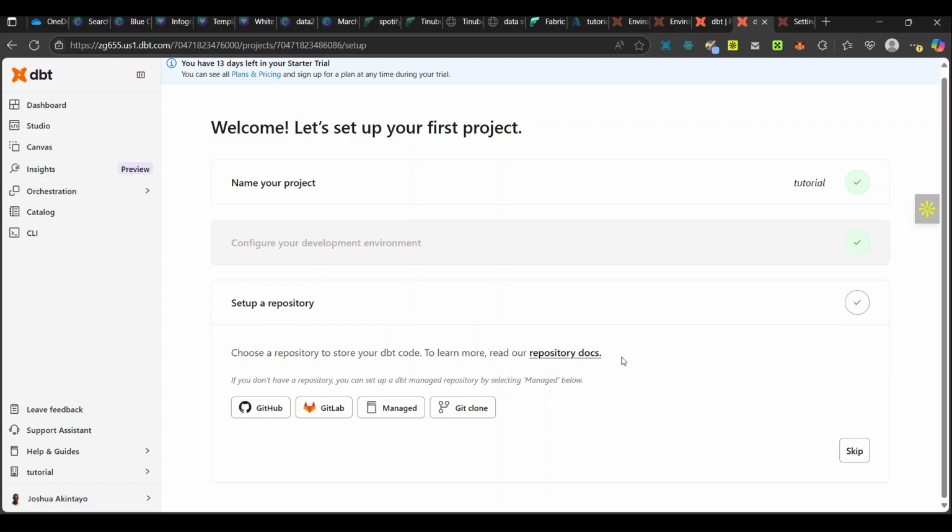So the next thing you have to do now is to set up a repository we can connect to your GitHub, and that's it for now.